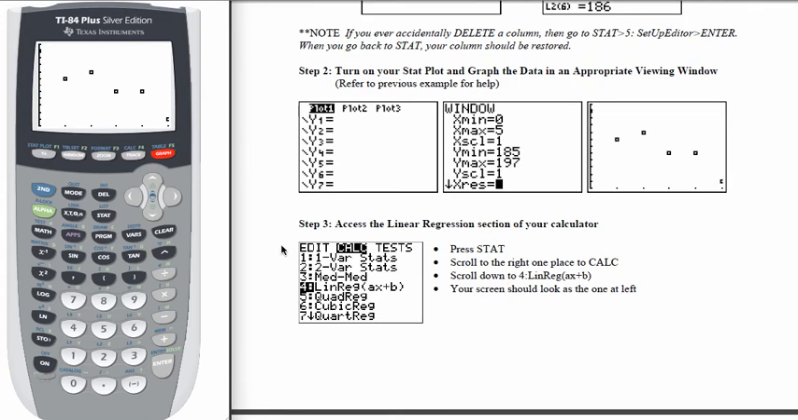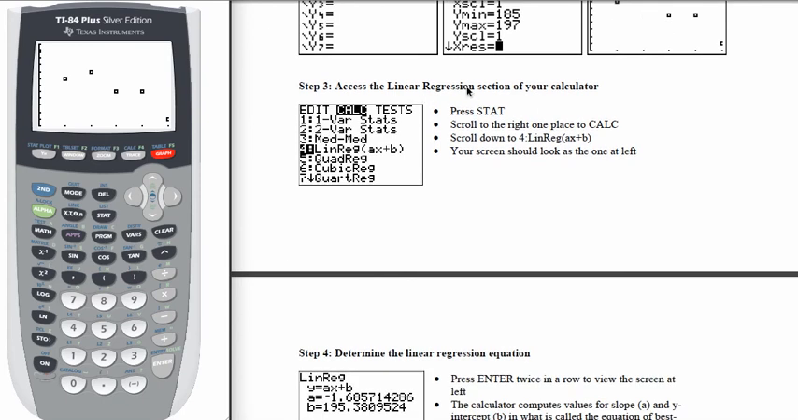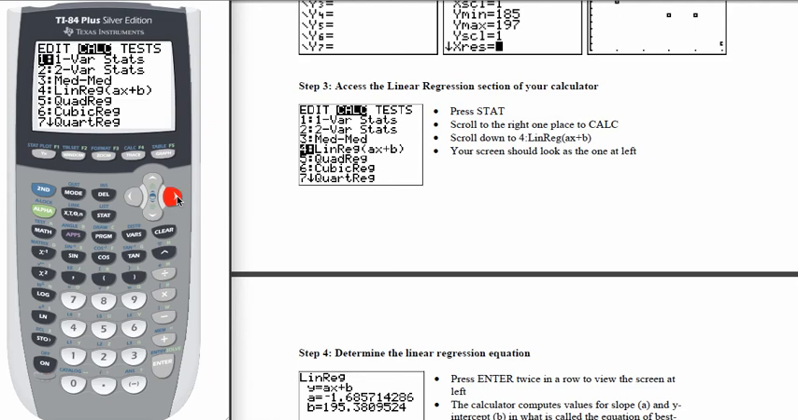Now, step 3, to access the linear regression section of the calculator, we're going to go back to the Stat menu, but now we want this Calculate area. So we're going to arrow once to the right, and now we have all of our options for calculating with the data that are entered into L1 and L2. We are interested in linear regression of the form ax plus b. This is like what we're used to, mx plus b. So I'm going to use my arrow keys to go down to option 4. Now my screen looks like what we see here.